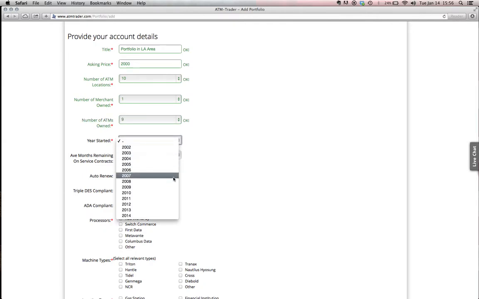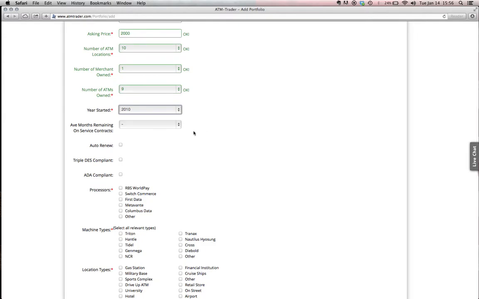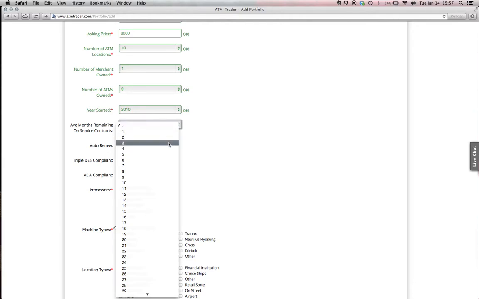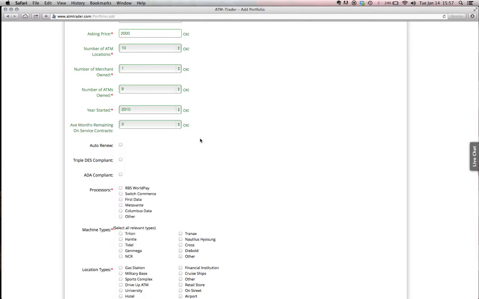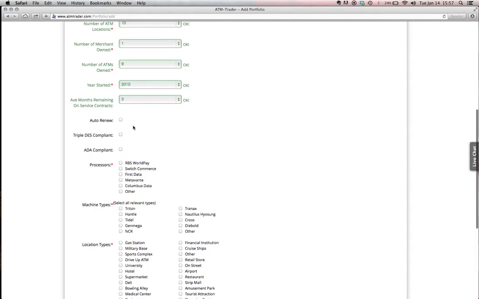Now, whenever you started your business, just put 2010. Average months remaining on service contracts. Now this is all of your contracts combined, the average of the remaining contract time. So let's just say I have 3 years left on each contract. So in 3 years, you're going to be looking to renew most of those contracts from those 10 locations. And then you can select if there are auto renew. That'll let you know whether or not you need to negotiate the new contract.